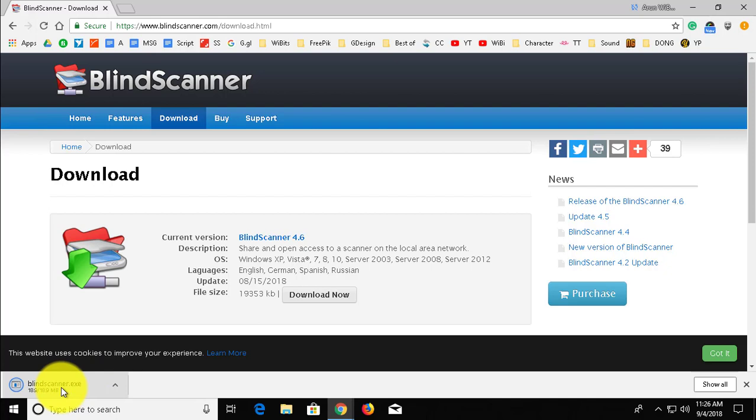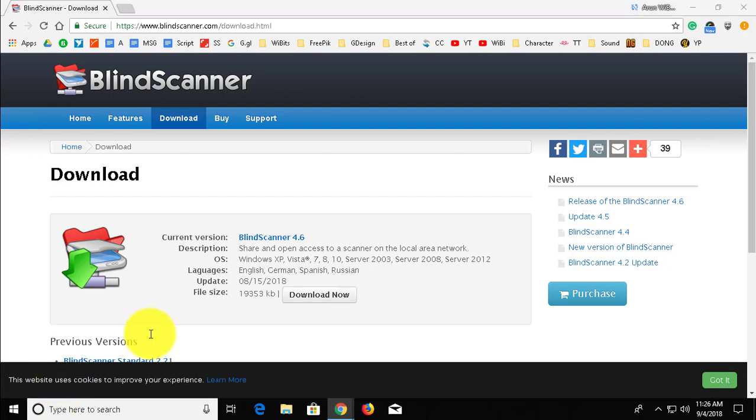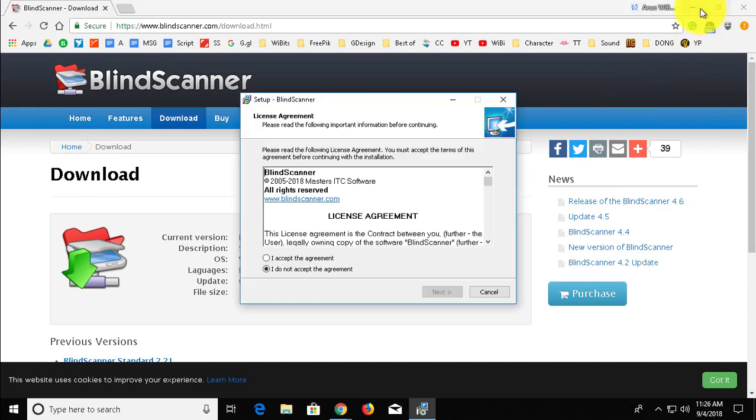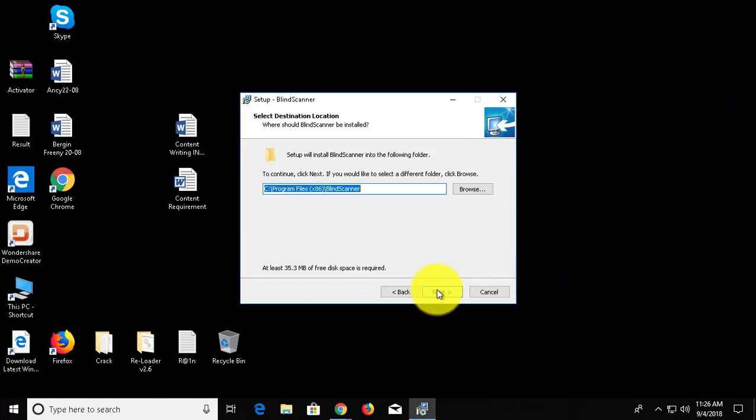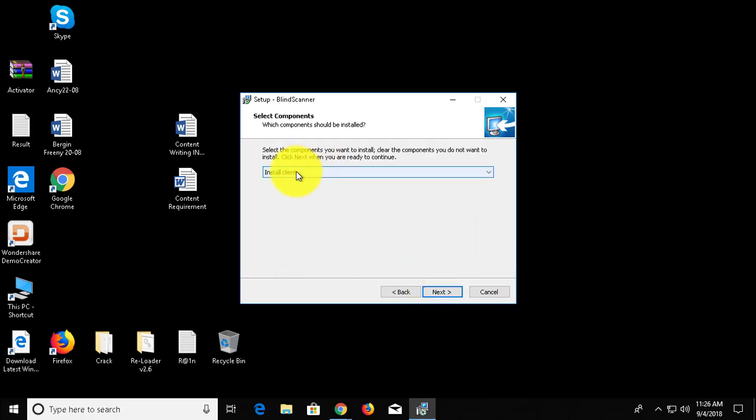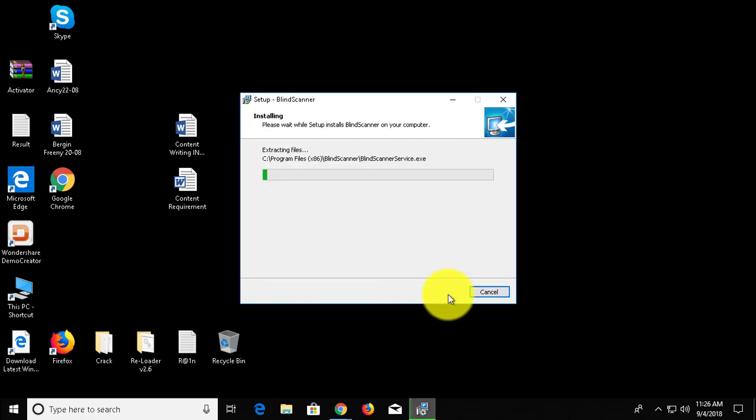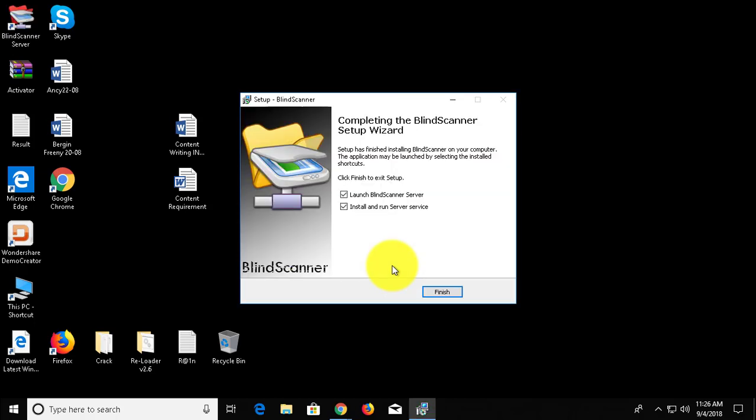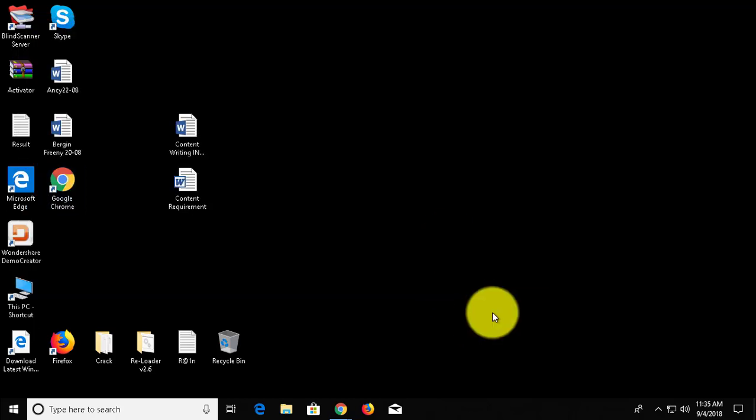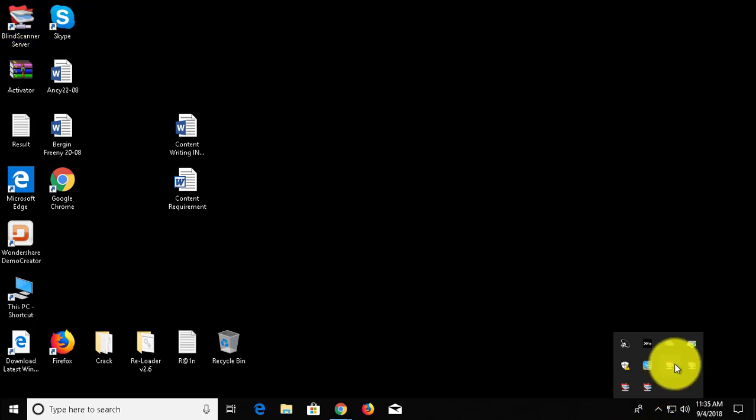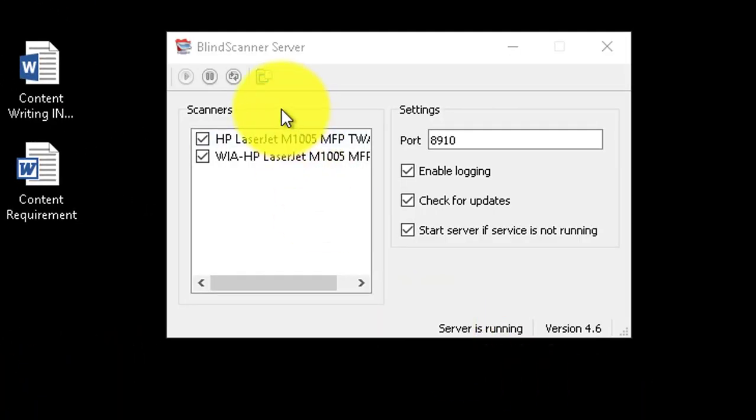Double click the downloaded file. Install Bluind Scanner. Install server option. This system is directly connected to the scanner device. Click finish. Open Bluind Scanner. Bluind Scanner server is connected to the scanner.